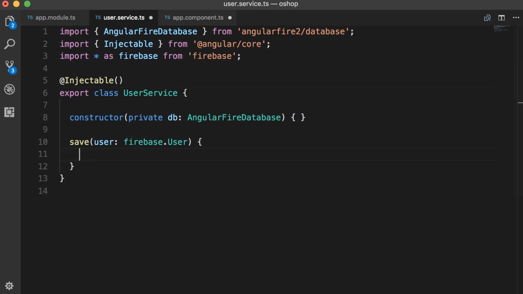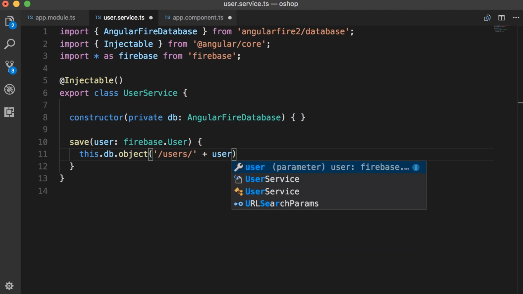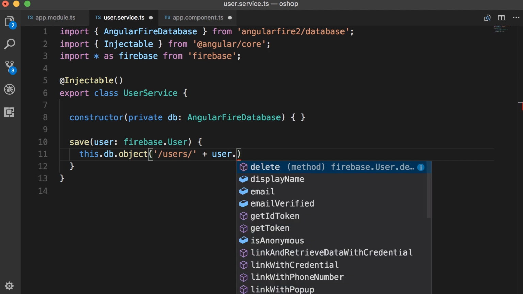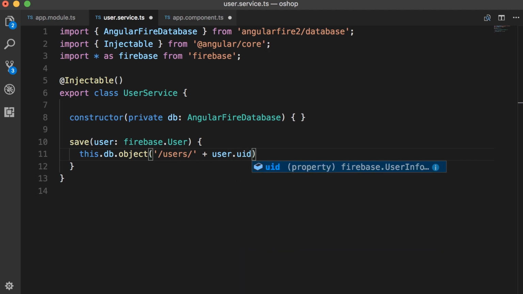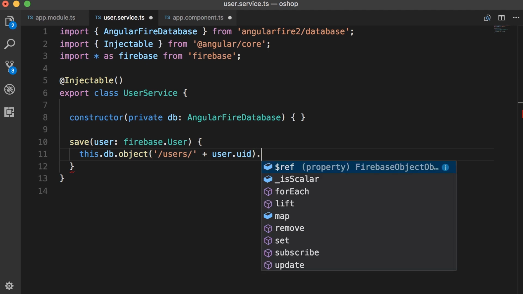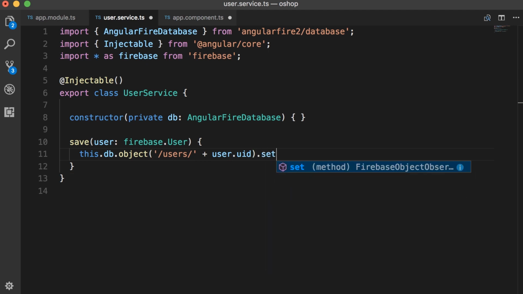So in this save method, we simply want to call this.db.object. The location of this object in our database should be something like this: users/ and here we need to append the user ID. As I told you before, these Firebase user objects have a property called uid, or unique identifier. So we access this object. Now here we can either call the set or the update method.